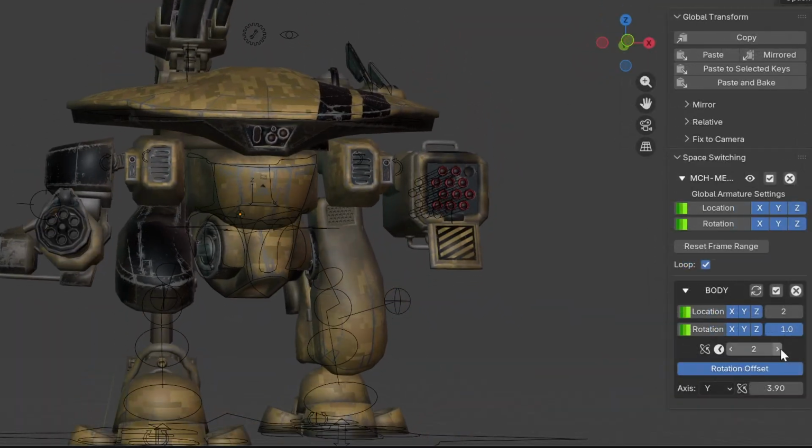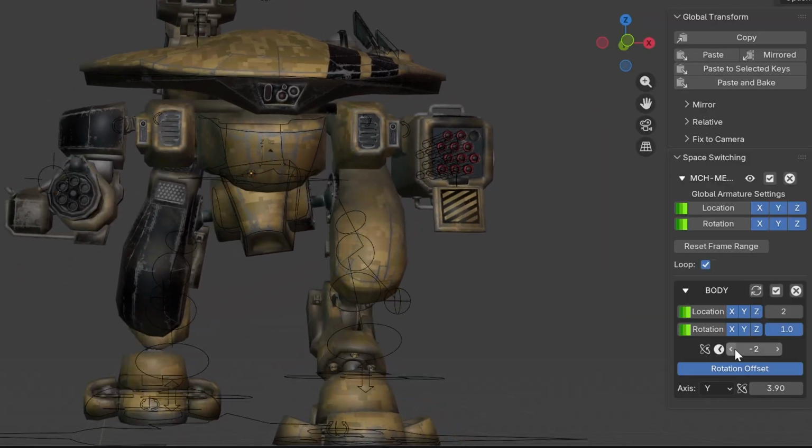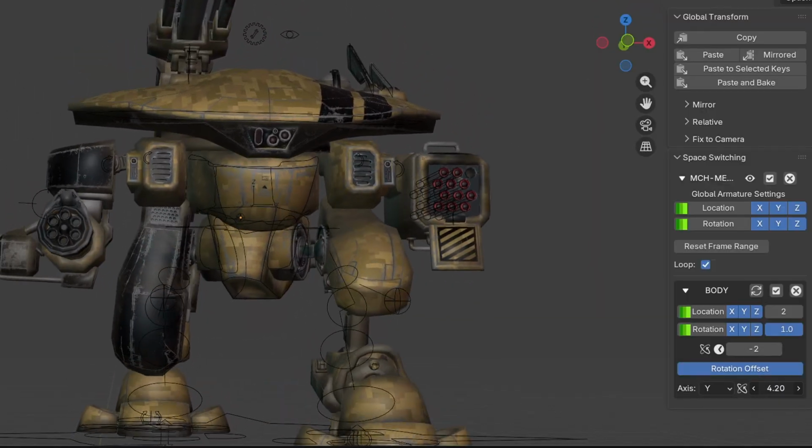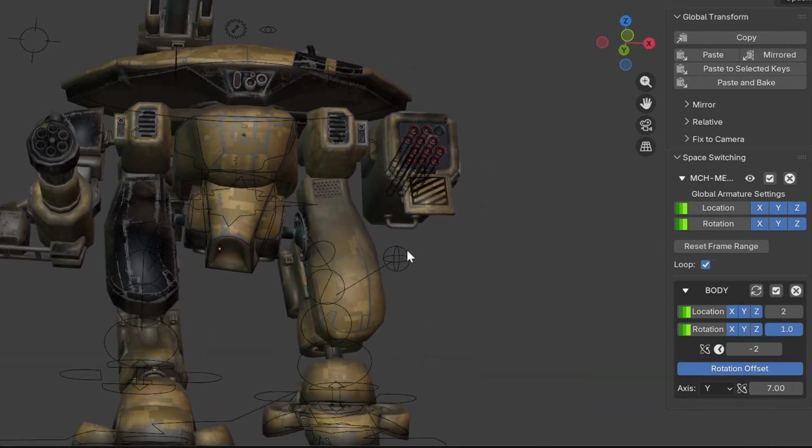Notice how my torso's rotation looks like it's predicting the mecha's motion. This isn't what we want, so we will switch to a negative value. Perfect. Now it looks like it's reacting to the motion of the body.